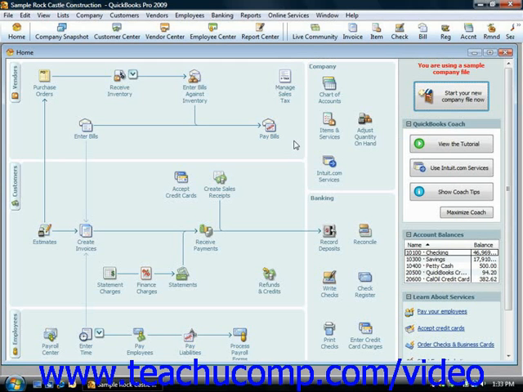You have the ability to add your own customized fields into the customers and jobs, vendors, employees, and item lists within QuickBooks. Now this feature allows you to create fields that you would like to have appear for each record within a list. This lets you track information that is specific to your particular business.